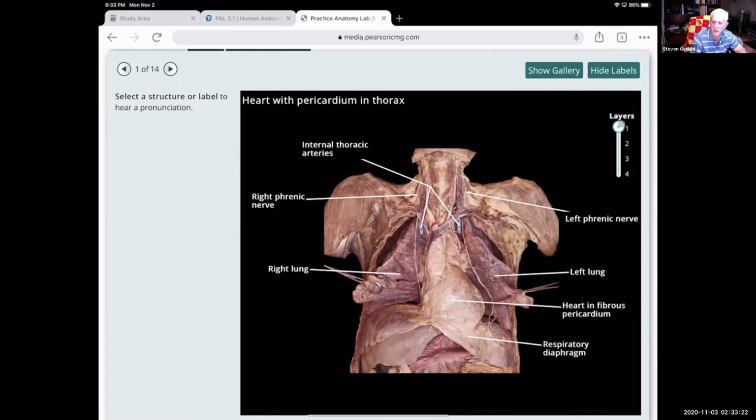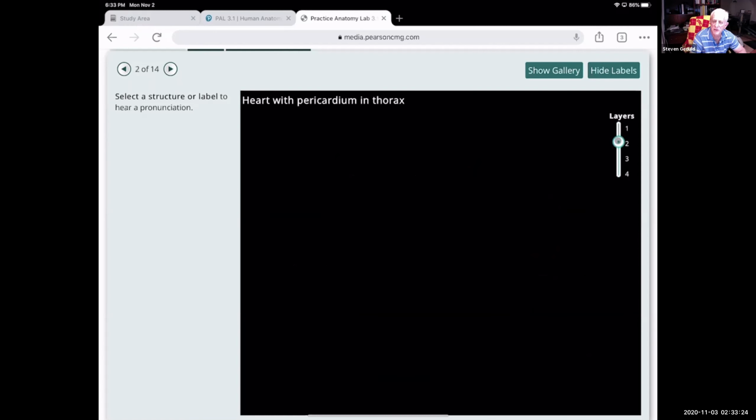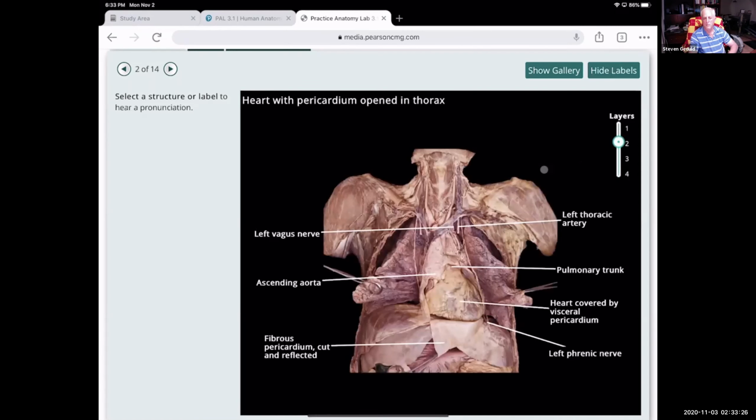Okay. Do the next layer down. You've got the left thoracic artery again. You've got the pulmonary trunk. Remember, the heart has two exit points for the blood, right? It has the aorta and the pulmonary trunk, and they both go through semilunar valves. You have the aortic valve and the pulmonary valve. Okay, this is the pulmonary trunk.